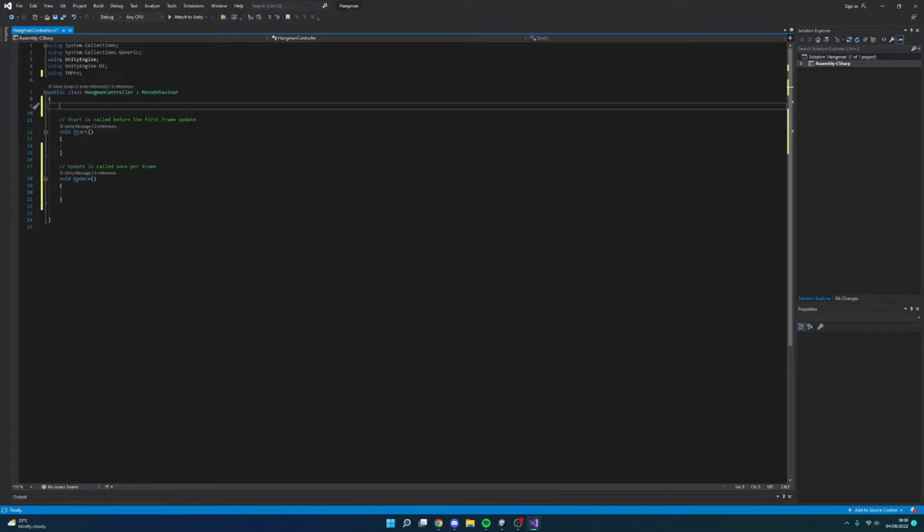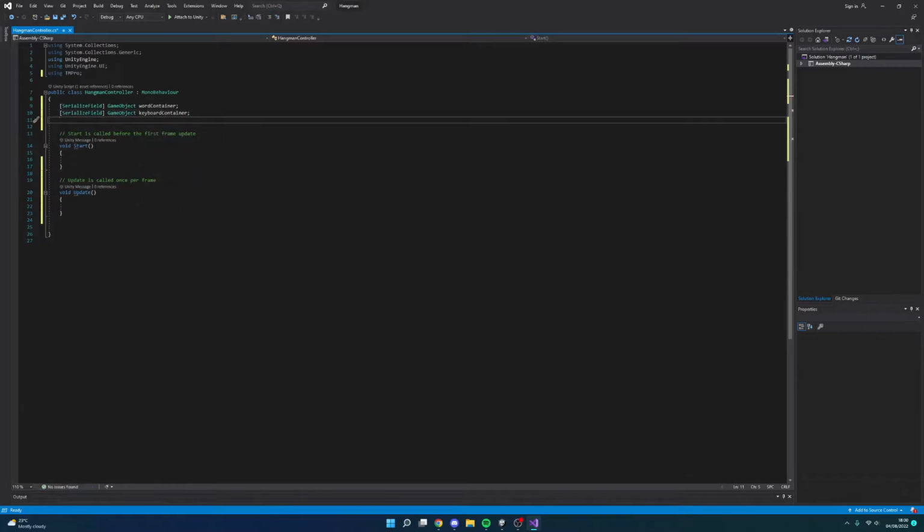Now this essentially means we can use a private variable through the Unity inspector, and we don't have to have it as public, meaning other scripts still can't access it. So the first variable we're going to want is a game object, and this is going to be called our word container. Next we're going to do another game object, and this time it's going to be called keyboard container. The next one is again a game object, and this time we're going to be calling it letter container.